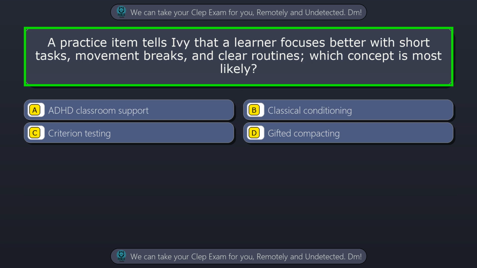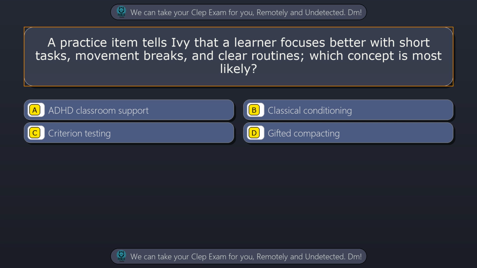Question 67. A practice item tells Ivy that a learner focuses better with short tasks, movement breaks, and clear routines. Which concept is most likely? Option A, ADHD classroom support. Option B, classical conditioning. Option C, criterion testing. Option D, gifted compacting. The correct answer is option A, ADHD classroom support.